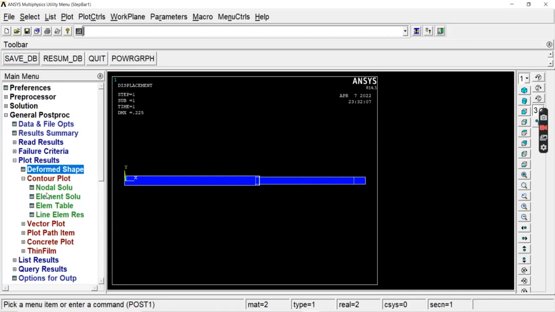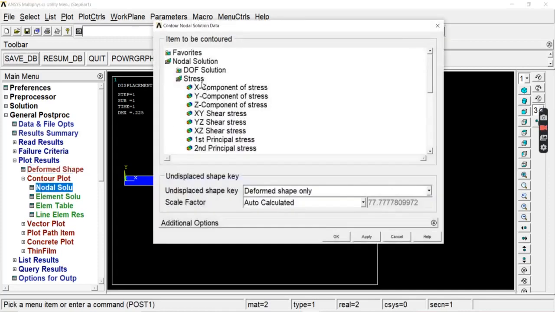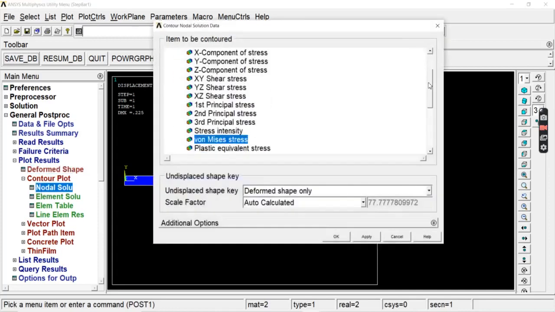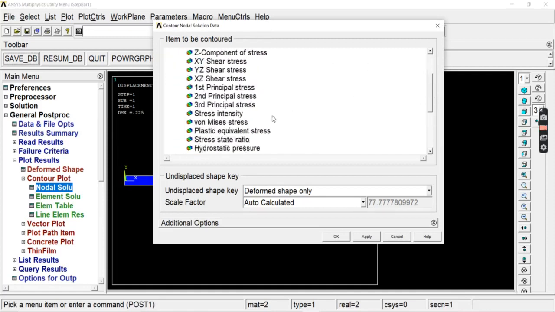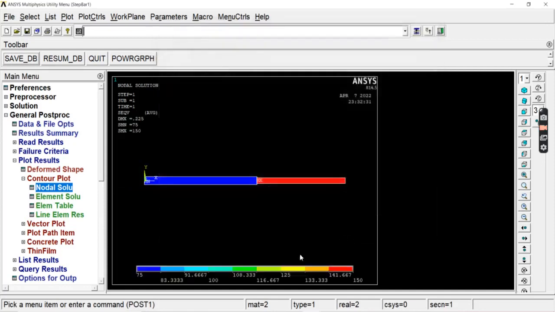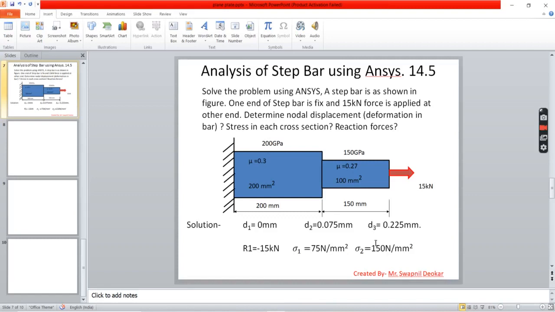Again, if you see nodal solution, if you see the nodal solution for stresses, we will select this stress. In that von Mises stresses, OK. So you can see 150 is maximum stress and 75 is minimum stress. So our solution is exactly matching. So this is 150, it is maximum, and 75 is minimum. And displacement, maximum displacement is 0.225 mm.